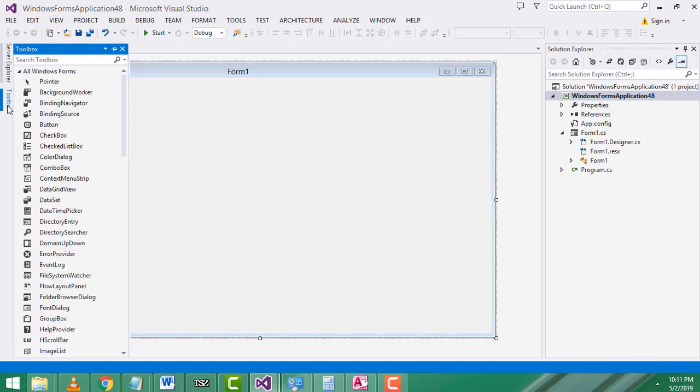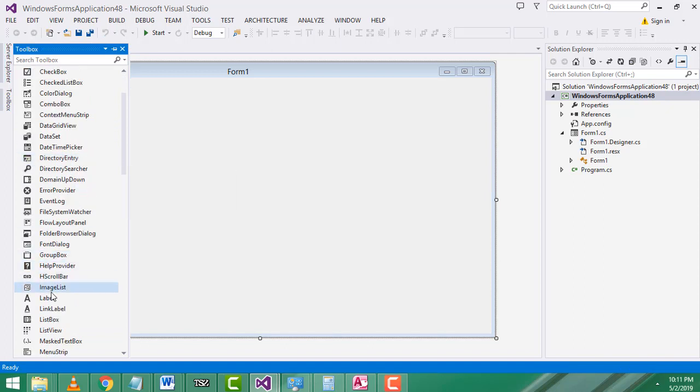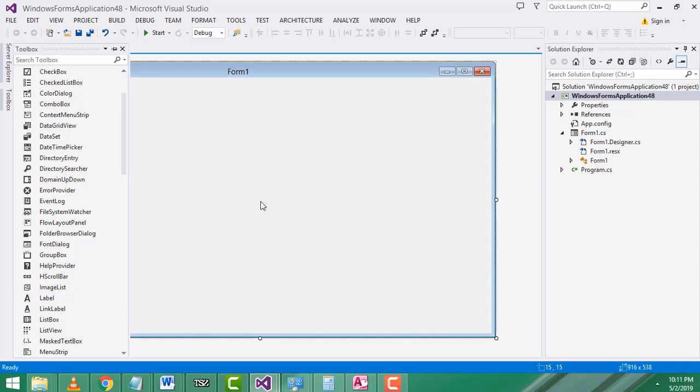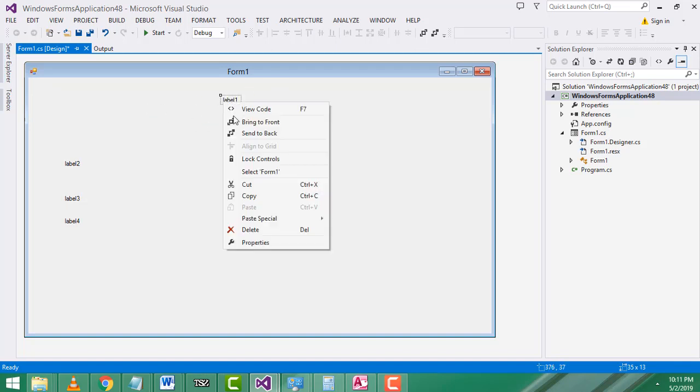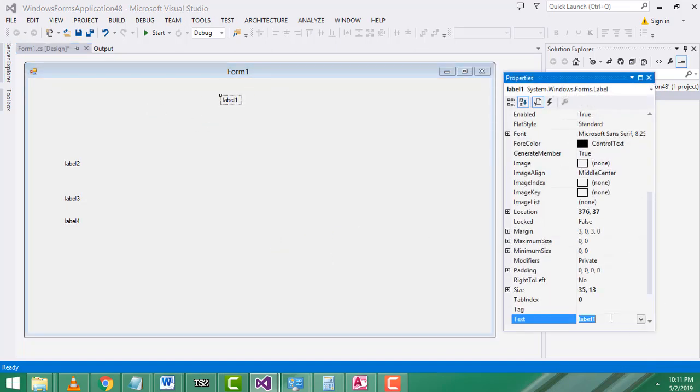After that, the first step is I am going to drag the labels, 4 labels with a heading. I am going to place it here, and right click, properties. Here I am going to change the heading to C#.NET with Access database, MS Access.